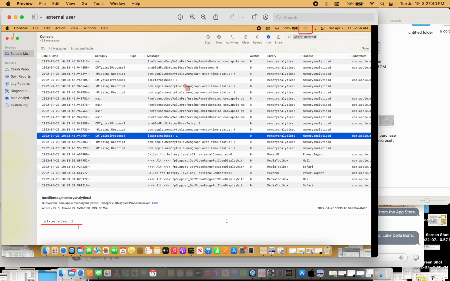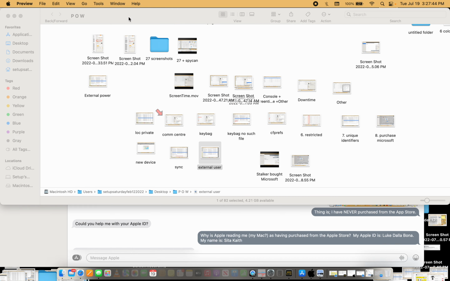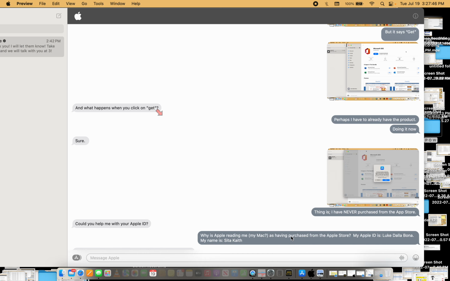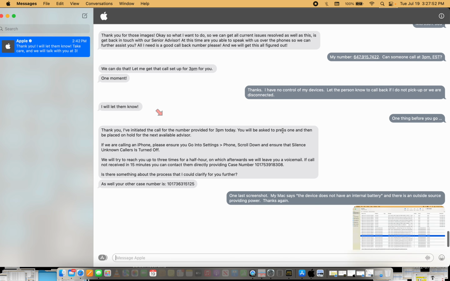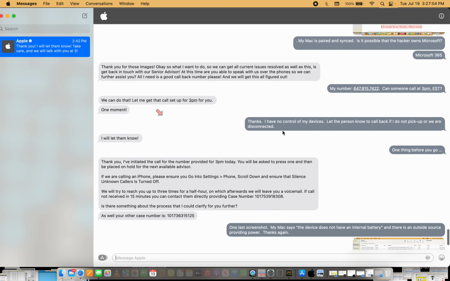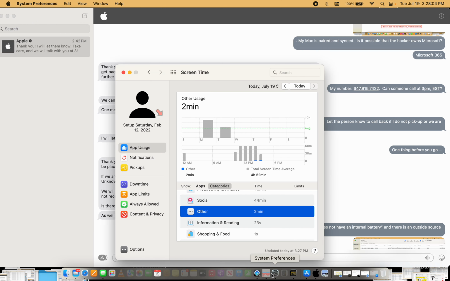Can you do me a favor? Can you go to System Preferences on the computer? Sure. I'll do that, but let me show you this. This is my chat with Apple today. So System Preferences, here we go.